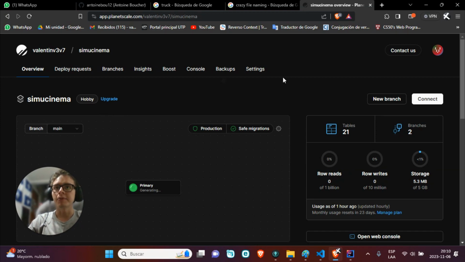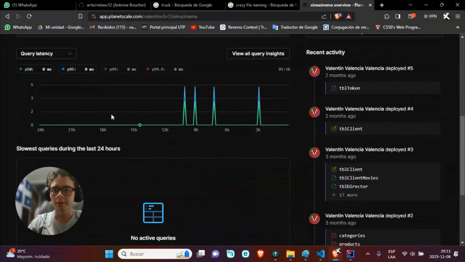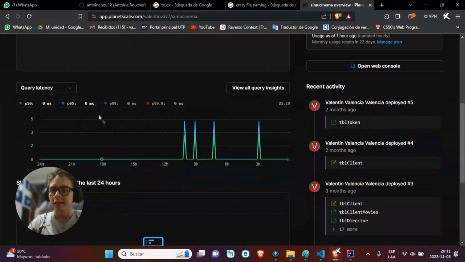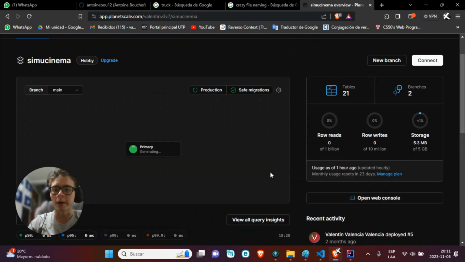Okay, they have servers distributed all around the world. For those in Colombia, the nearest servers are located either in the United States or Brazil. This ensures fast and efficient access to your databases wherever you are, and that makes the databases run faster. Additionally, PlanetScale uses MySQL. Let me show you. Here is a graph that shows you the latency of the latest queries to this database.